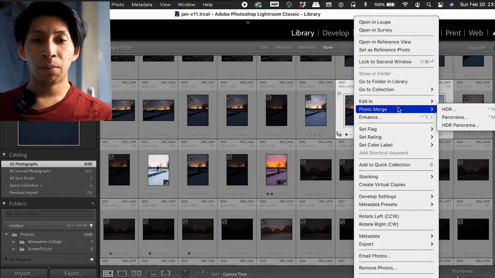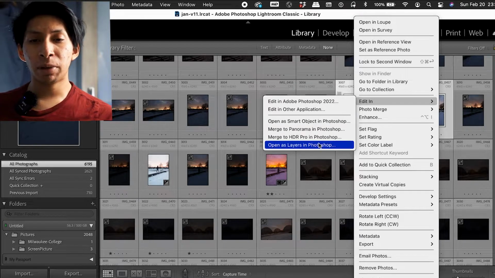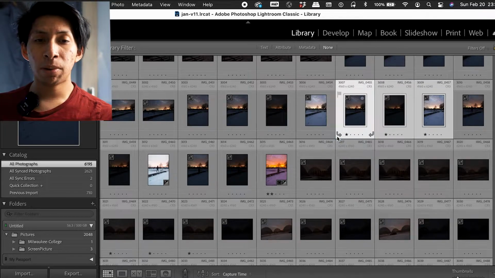So that is basically just 3 photos of the same thing, same scene, same position, just shot one after each other. Now this is really good for creating HDR photos. So I'm gonna press merge to HDR Pro in Photoshop.